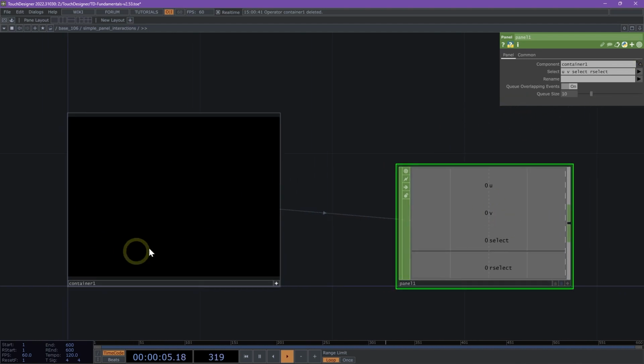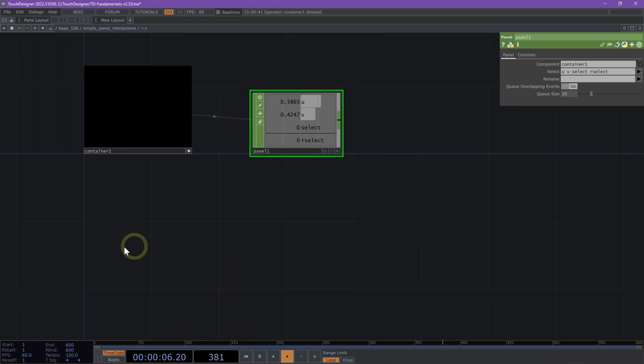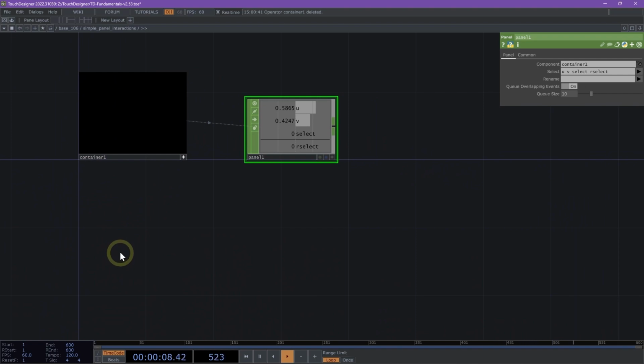Now that we have those, back here on our container, I'm going to click and drag. Once I click and drag, you'll be able to see the U and V values changing, and those are the U, V coordinates of my cursor. Our select is our left button select on our mouse, and our R select is our right button select on our mouse. Both of those values are 0 when they're not selected, and 1 when they are selected. Perfect. Now that we have those, let's get started with our drawing interface.